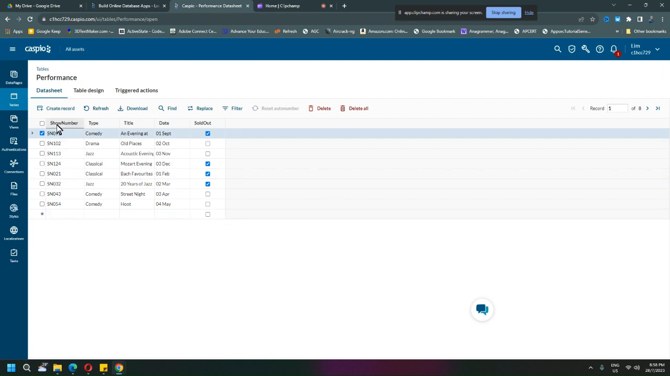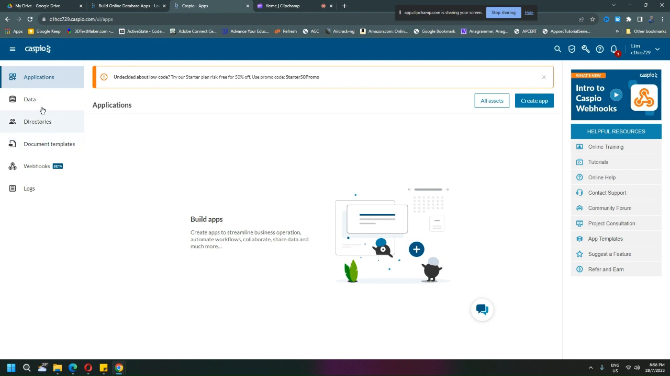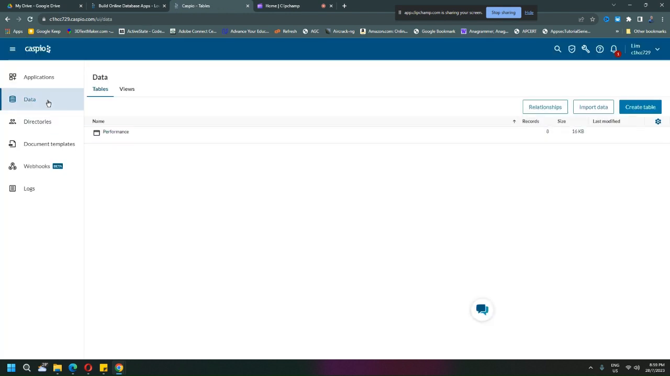So here is the heading, the field name, and the records. Because this one is a boolean, it becomes a true/false answer at this current moment. And you will notice there is a notification indicating that your import of performance, which is the table, completed successfully, by me, of course. So there you have it. Now we will have one table inside our data.